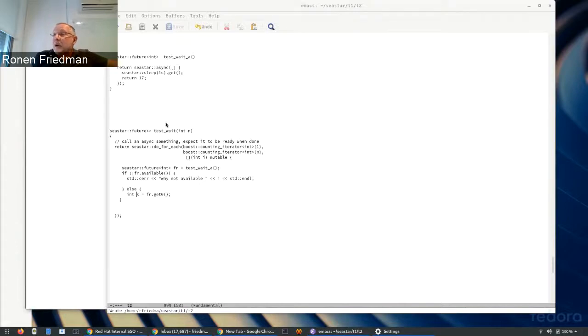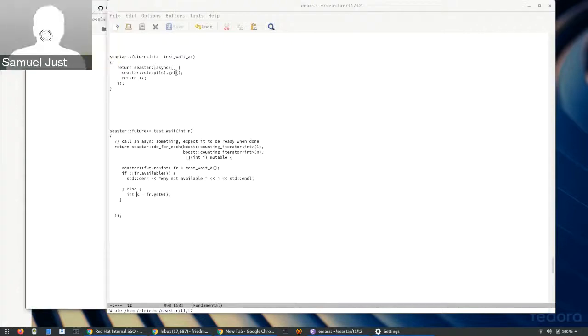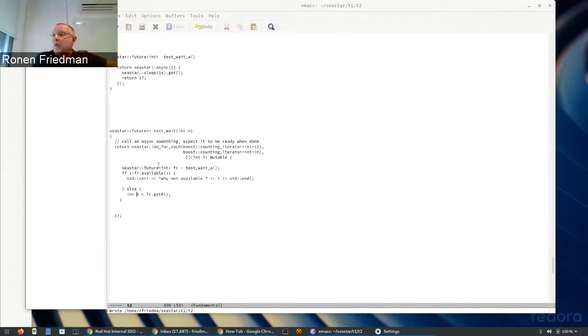I'm trying to understand why, if you look at this code, I have a function here, test rate A, which is using async and is using the fact that I can wait in a SeaStor thread, and then I was hoping, if you look at test rate below, I was expecting FR to be ready, available after the async returns.